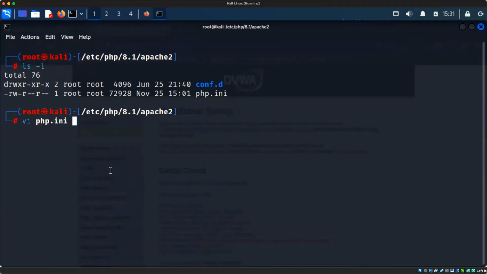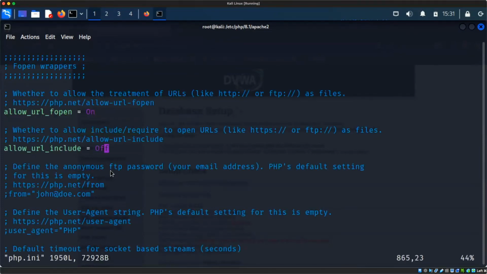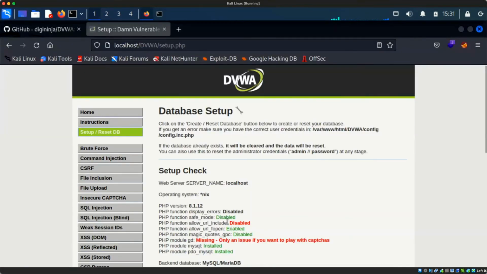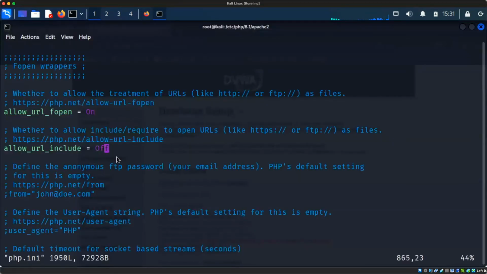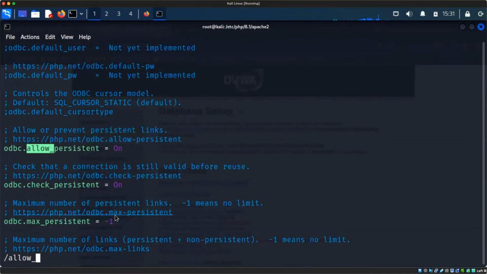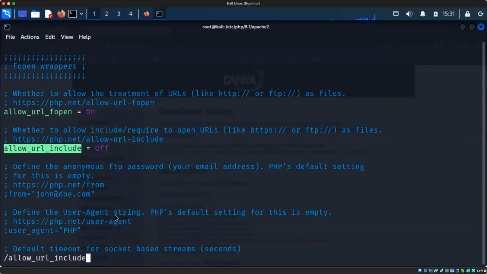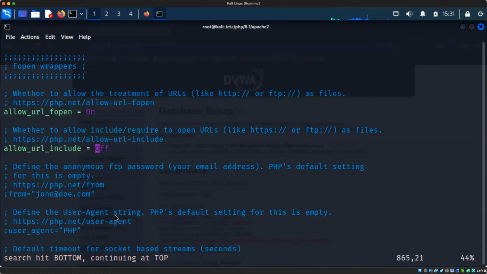Okay, now what I'll do, I'll just search for this allow URL include, which I needed to change. Basically, this is disabled and I have to enable it. So what I'll do, PHP function allow_url_include. I'll search for this allow_url_include. Okay, so let's press forward slash, enter allow_url_include. Press enter since we have found the search term. I press enter. Now I came to this particular position.